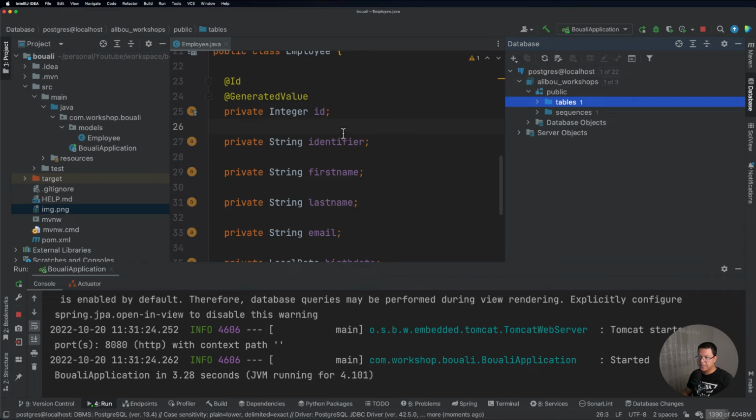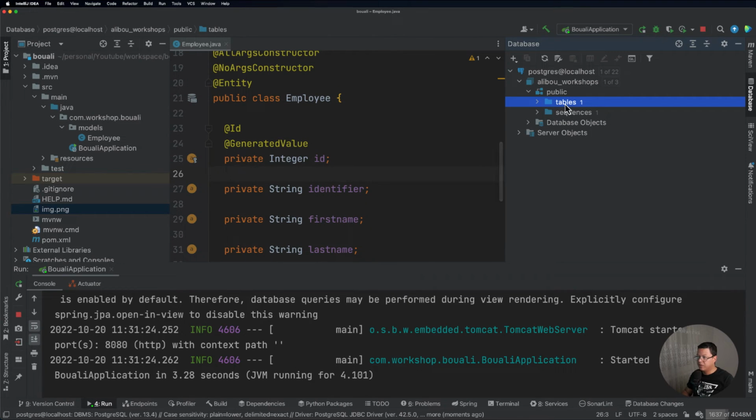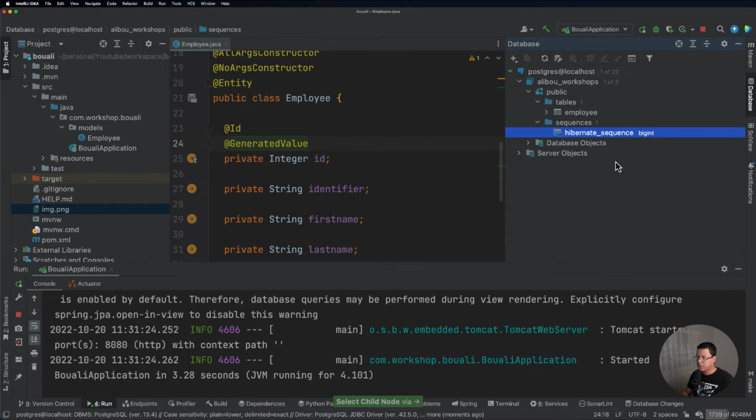So here, let's first explain what happened. We have this table which was created, and now it's called employee. Also, as I mentioned here, we used the generated value with an auto strategy. And Hibernate detected that the best strategy with PostgreSQL is using a sequence. So he created a sequence and called it hibernate_sequence. If you want to have a custom name or a custom sequence, you can just create yours and provide it in here.